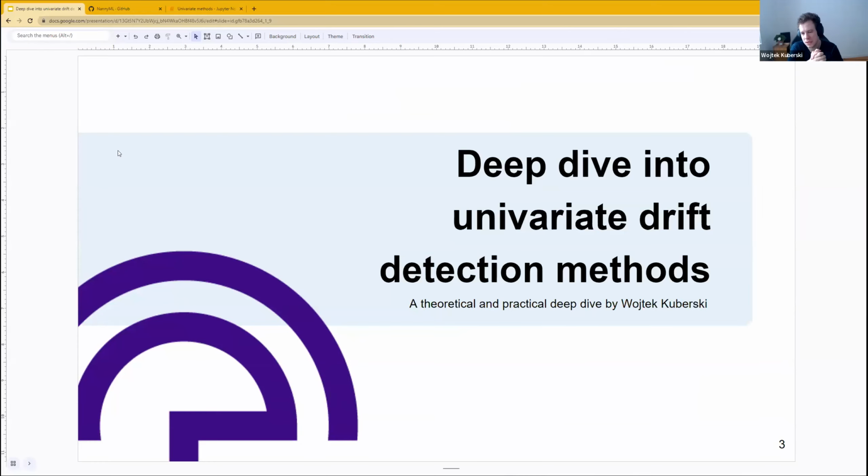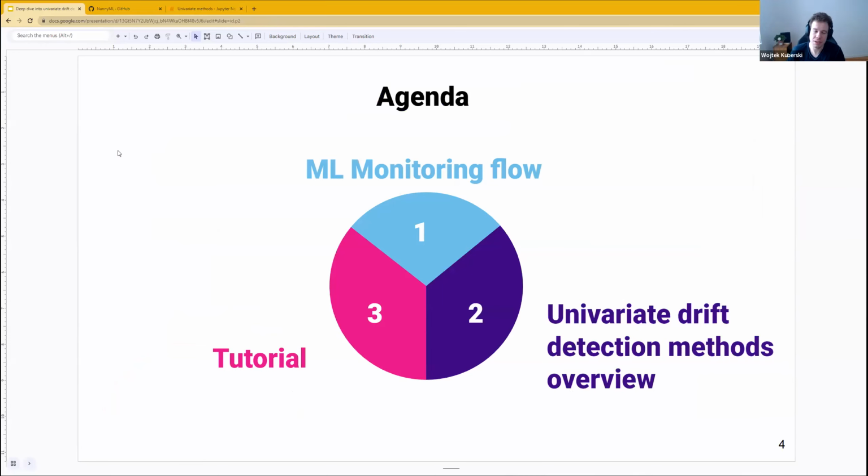Univariate drift detection methods that are available at NannyML, and we have quite a lot of them. We're going to start with a theoretical section, and then we'll go to a practical tutorial. What's on the agenda specifically?